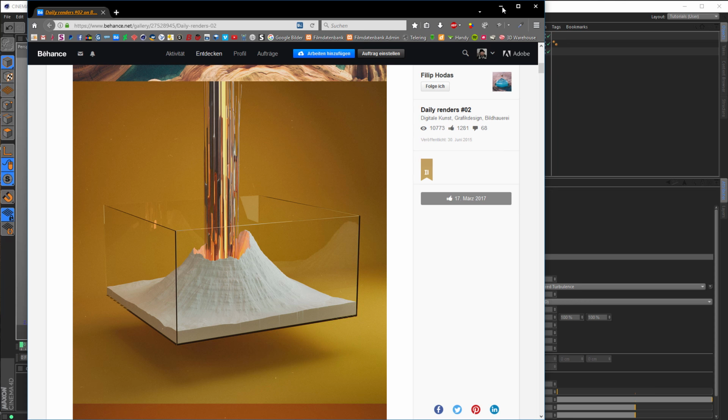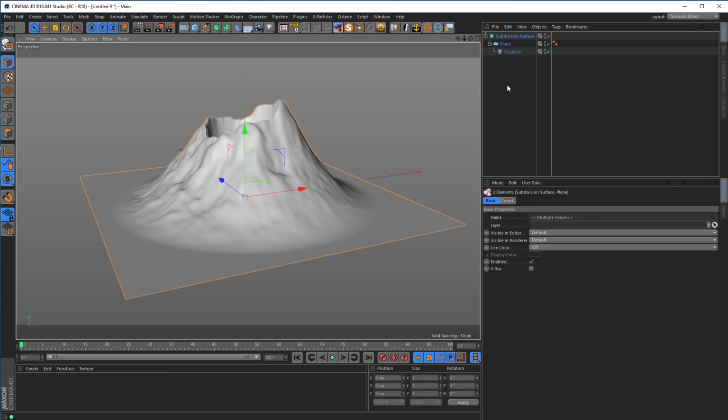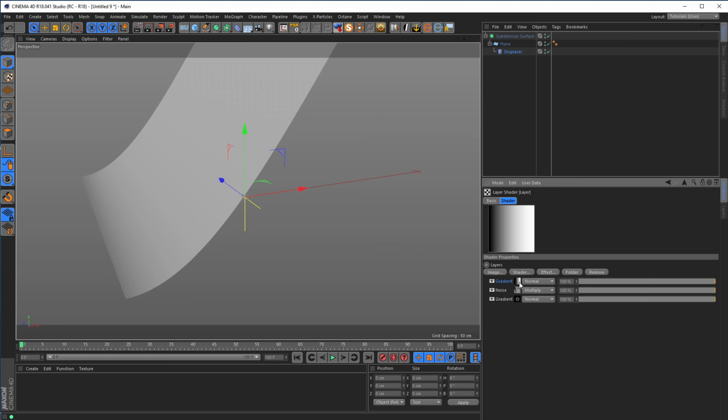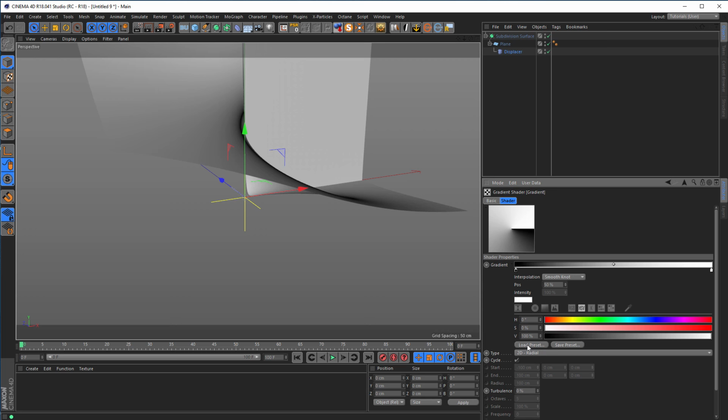But what I want now is some stripes or some creases here down on the volcano. So for this I make another shader and the gradient again. And the gradient I want a radial shader. And here I have some presets, but I want something like this, black, white, black, white. But I'll show you how to make this black, white, it's very easy.